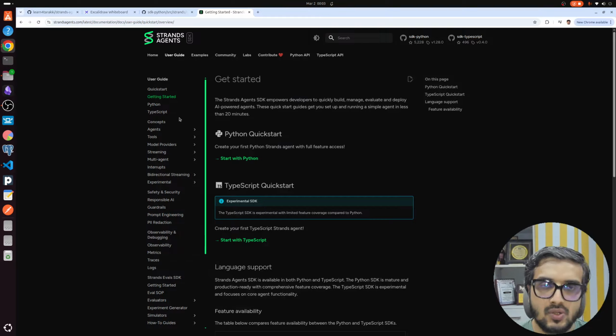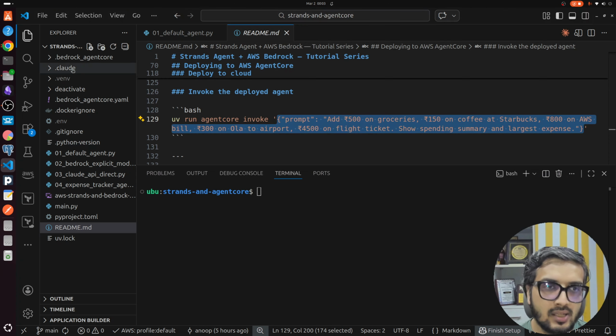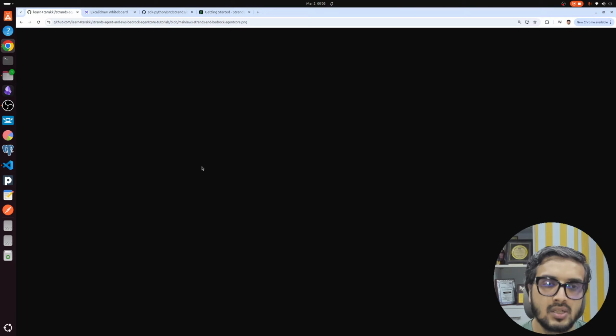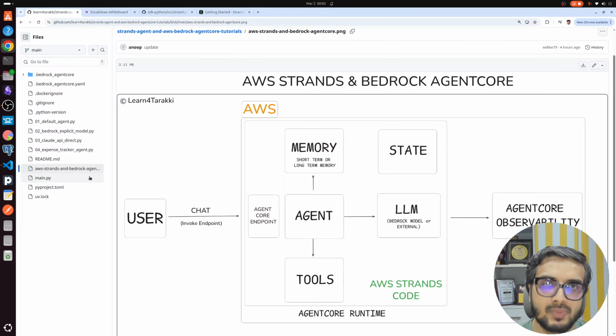So we are first going to see the minimum setup you need, and then how to create a very simple agent. In my VS Code, I've already created a few examples, which I published into the Learn for Tarakki GitHub repo, which is a public repo. Let me show you. I will provide the link of this repo in the video description section. You can freely go there and try these examples.